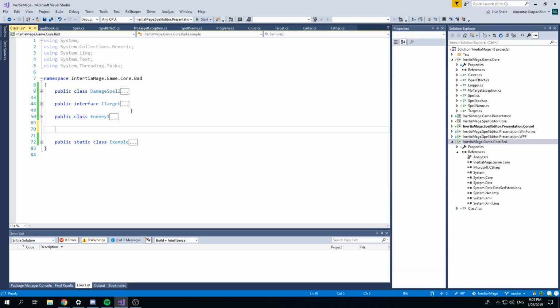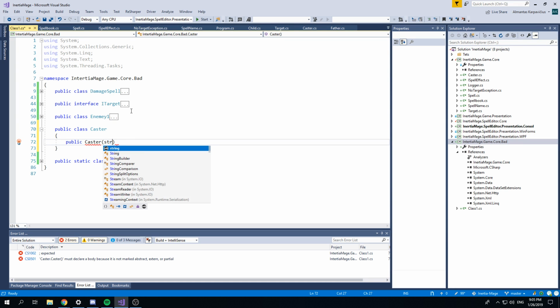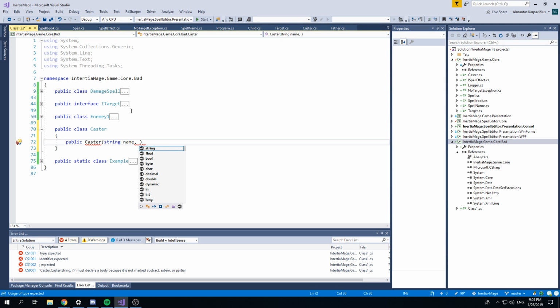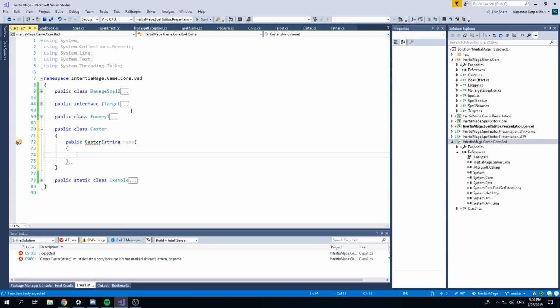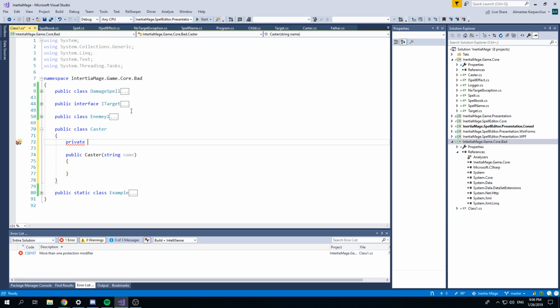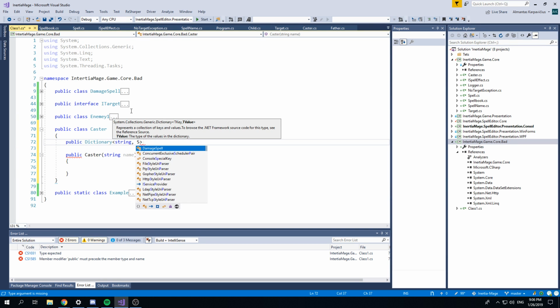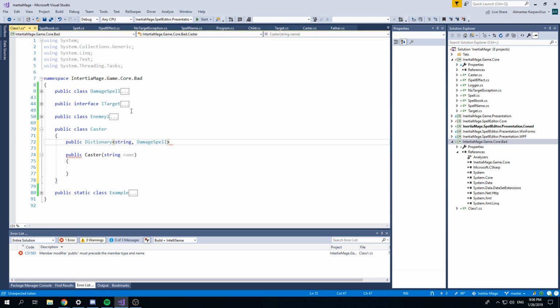Last thing we need is a caster. Someone who could actually cast spells and hold spells. So, caster. Should have a name. That's it. Just the name. How do we access spells? A caster needs a way to access spells. A caster accesses spells through a spellbook. So, let's say a dictionary of spells. So by name, we get back a spell. Those are our spells.